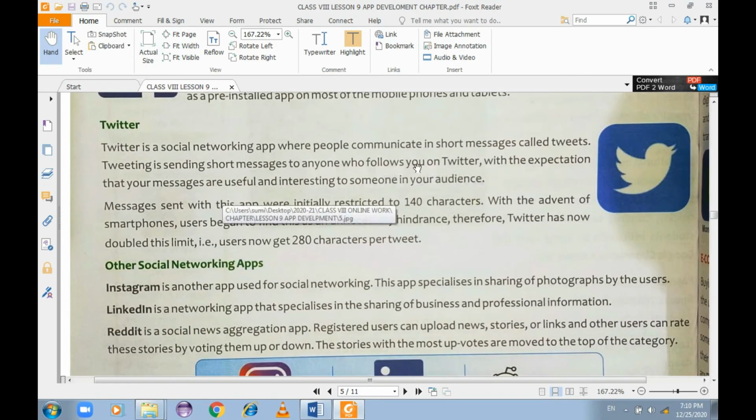Next is Twitter, which is also a social networking app where many people communicate with each other by sending messages, and those messages are called tweets. Okay, you might be hearing these days that many are tweeting or sending their tweets on Twitter and all. So very simple. You just want to give your ideas, you just tweet, and let's discuss any of the topics, and it will be done.